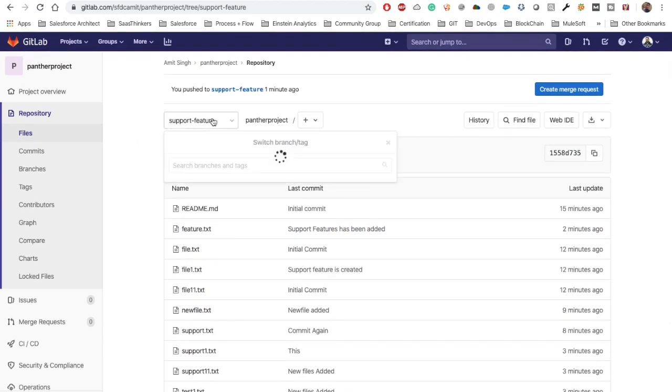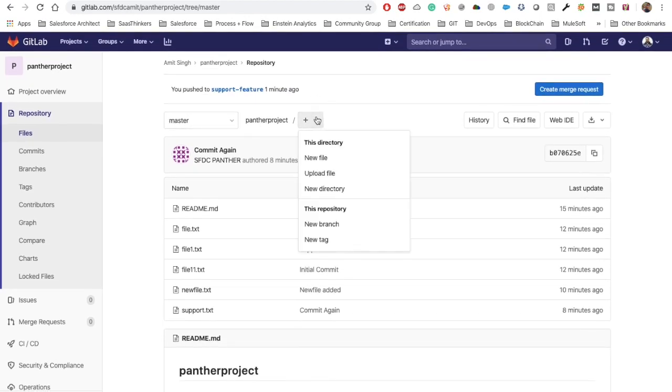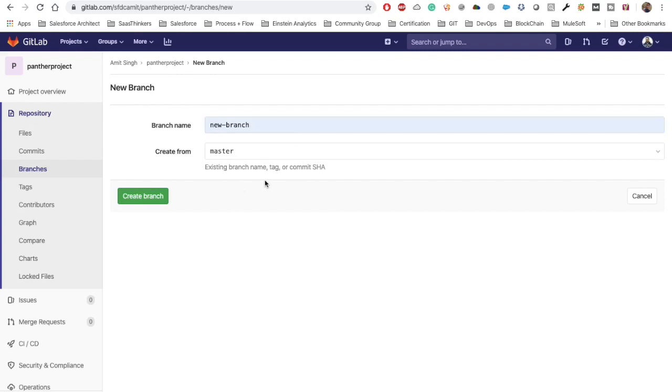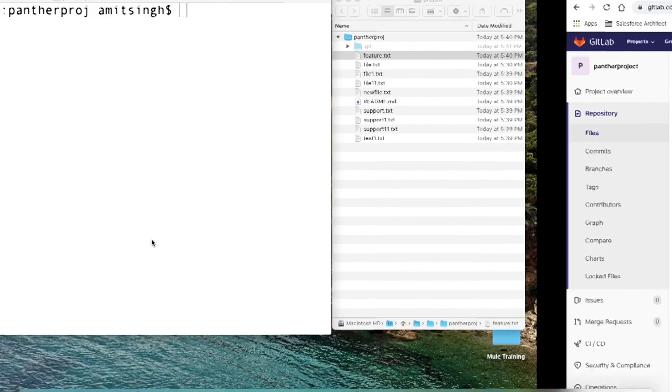Before we see how we can delete a branch from a remote location, let's quickly create a new branch so that we can delete that branch itself, because we don't want to delete our support feature branch that we are going to use going forward in our videos. So I'm just creating a new branch, git new branch. After creating this branch, let's quickly wait. Now we have got this new branch, and we want to delete this.